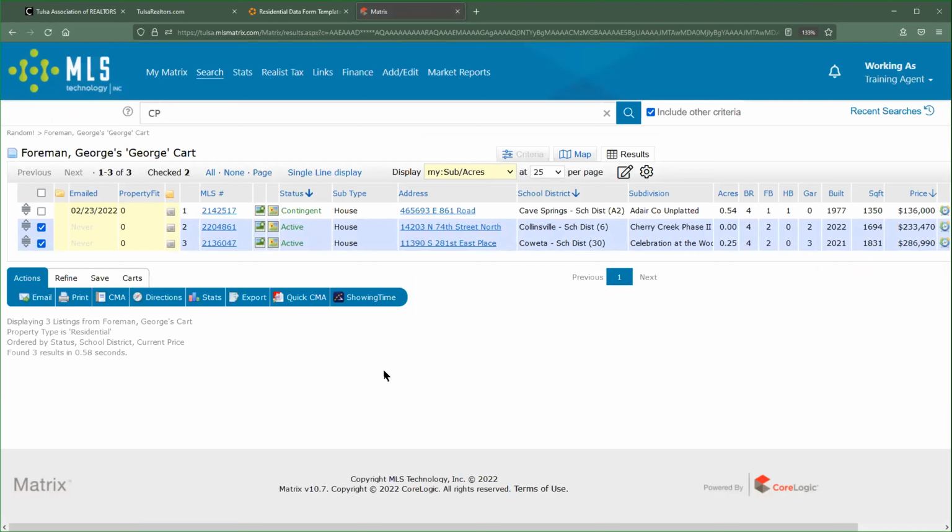So the cart option is really handy if you do have somebody that's just kind of all over the place with exactly what it is that they like, or maybe they just go through and tell you, hey, I like this, that, and the other thing. Can you find me something similar? You can add all of those listings into a cart together.